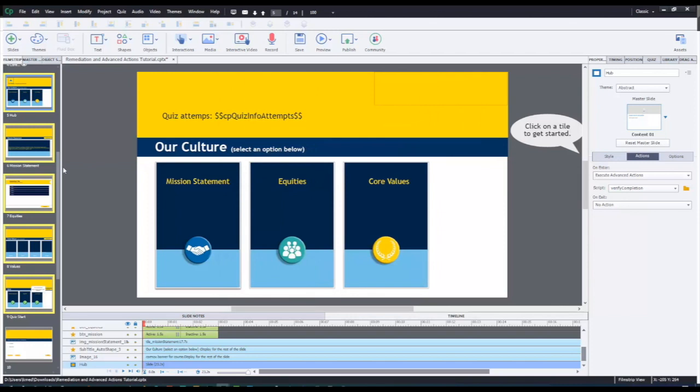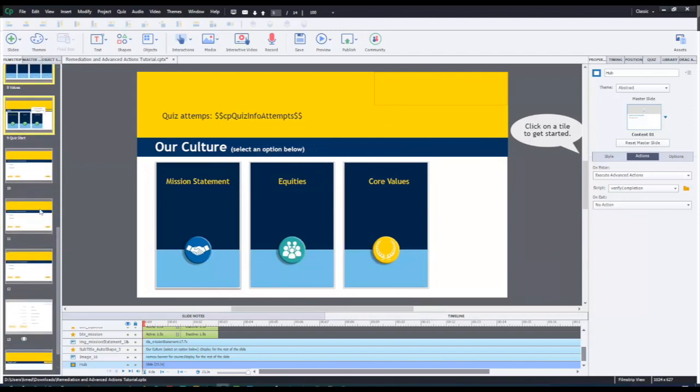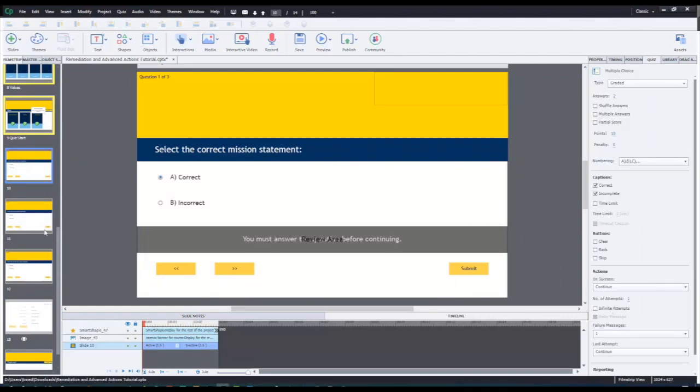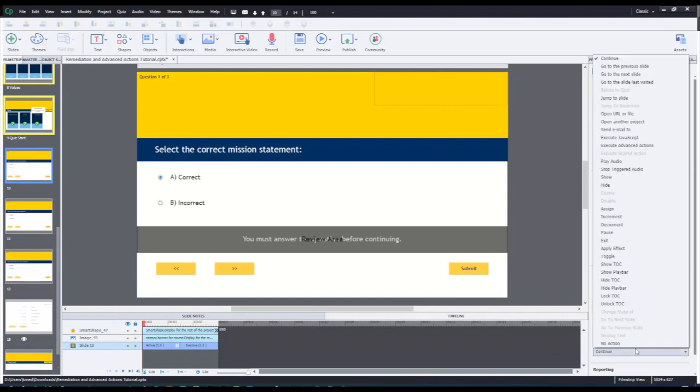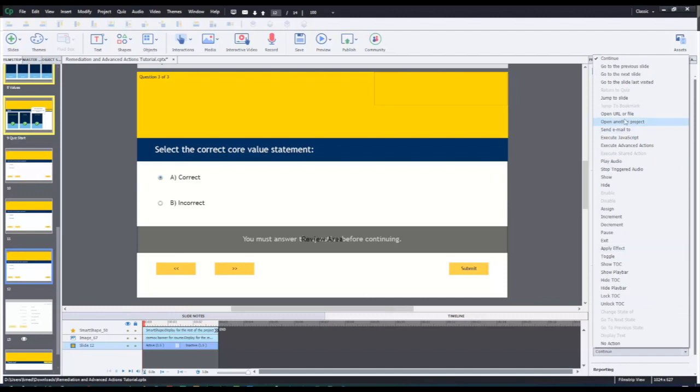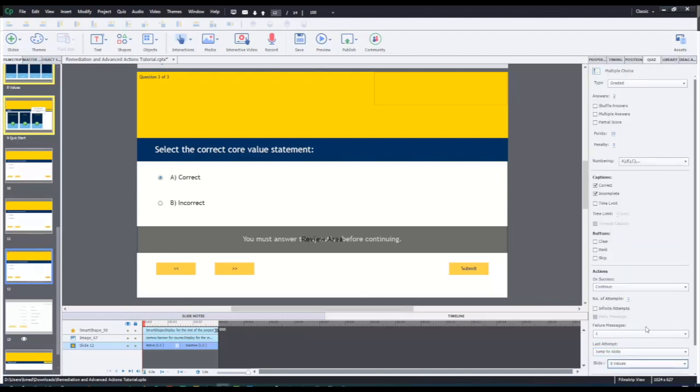All right, so let's go to the question slides, and we're going to change the linkage. Because we hit the first three slides, slides 2, 3, and 4, that had the branching, the link has been broken. So now it has a default continue action. We're going to change that to jump to slide. In this case, same deal: mission statement for my first question. My second question is going to jump to slide, and we're going to do the equities. And the last option is going to go over the values. And that's it. We have our new linkage.